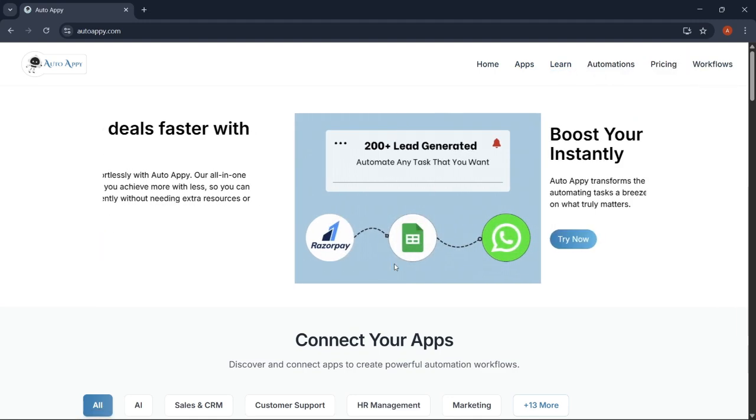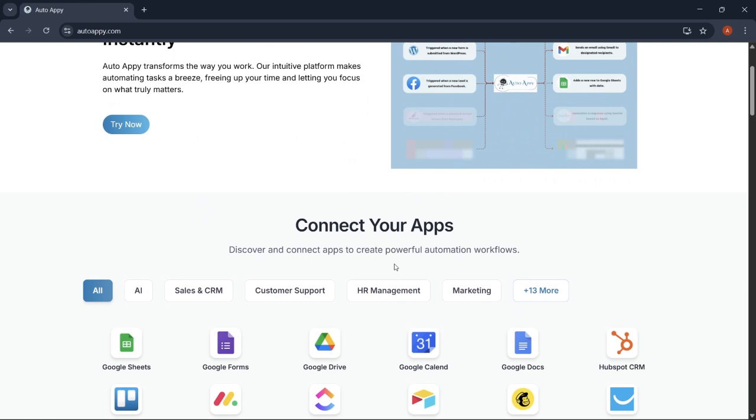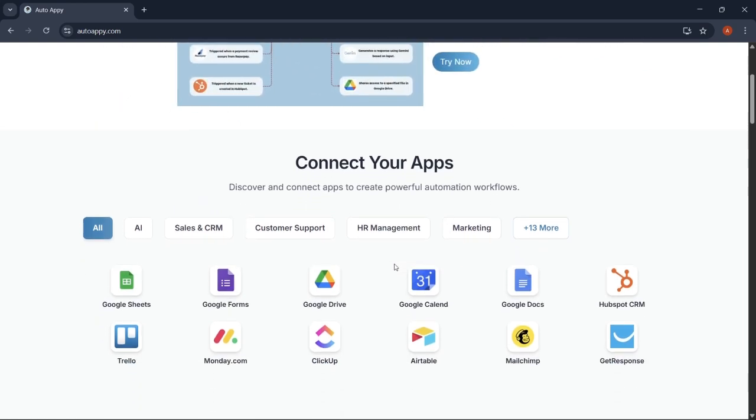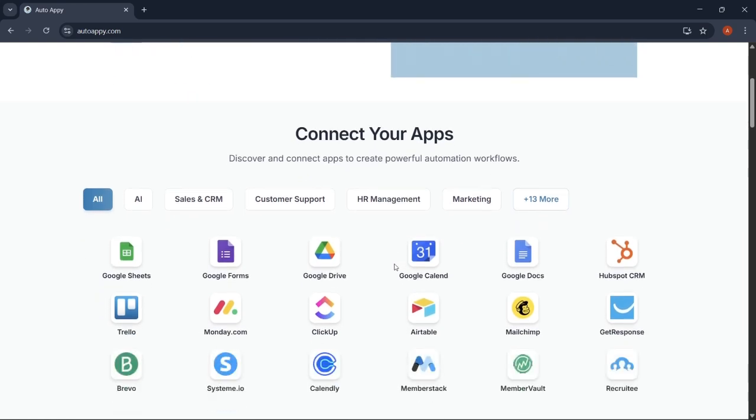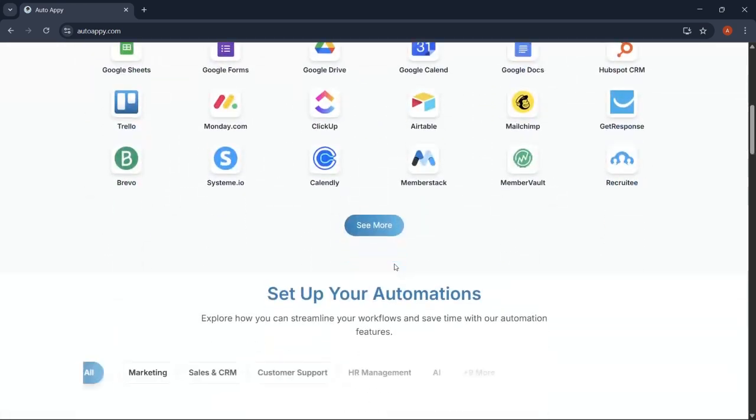Here, as we go down, we can see a section named Connect Your Apps. Here we have n number of applications which we have integrated with AutoAppy, which you can use to perform your different business automations. There are n number of domains under which you have different categories of applications. You can always go and explore them by clicking See More.